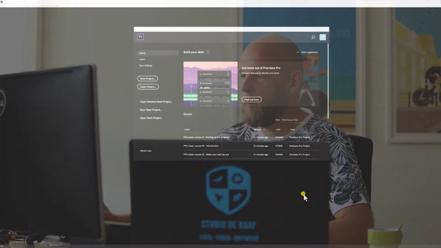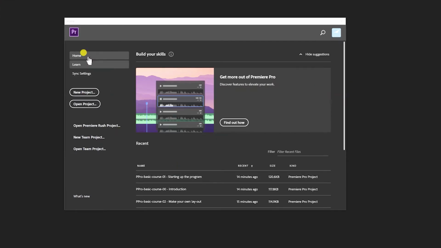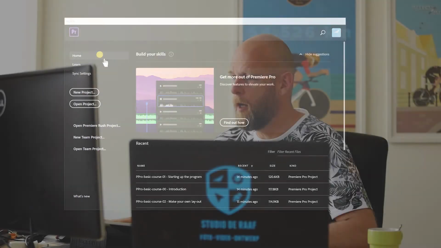Let's start with opening up the program. So you started up the program and this is what you see. There are three buttons on the left side over here: Home, Learn and Sync Settings. We're not going to make this complicated. We just start with Home.